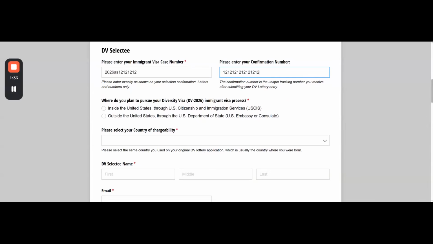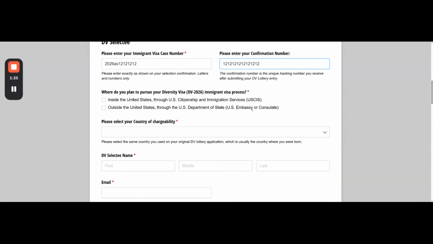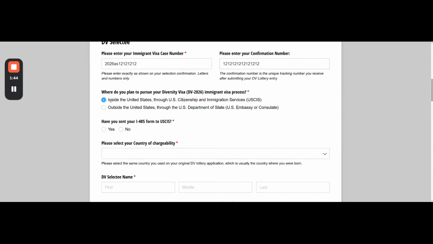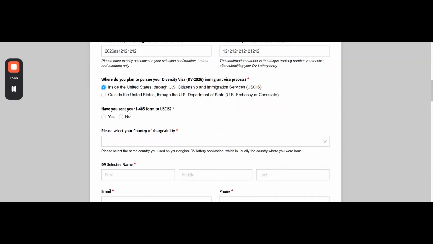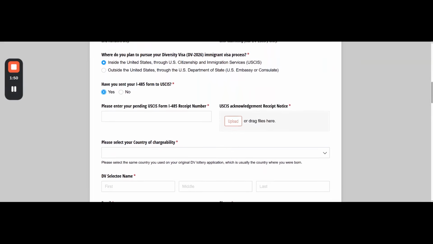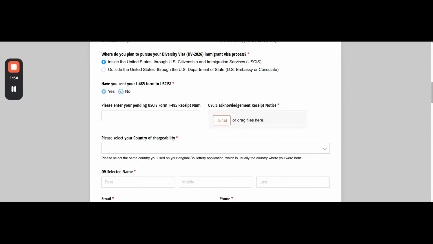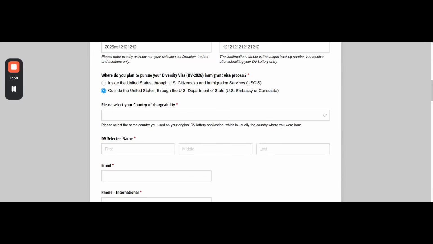It asks if you're inside the US and going to proceed via USCIS, or if you're outside via a consulate, which is the majority of you. For those that are inside the US, you select that. The next question is going to ask you, have you sent your I-485? If yes, you select yes. It will ask you for your receipt number and to upload your notice. For this demo, we'll say outside the US.